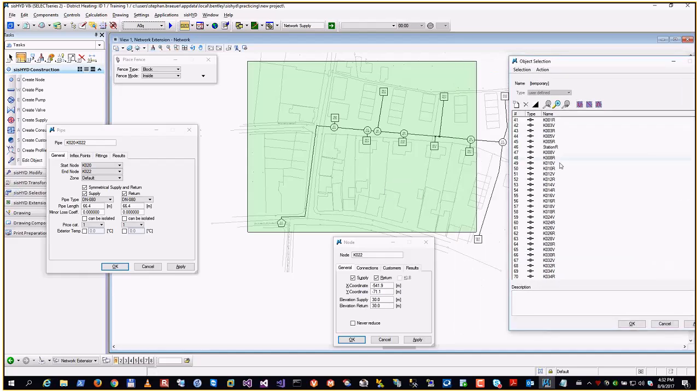And I will apply the linear interpolation of inflection point elevation. No, sorry, the update pipe length operation only to elements in this region. So now there are still a few pipes here that are incorrect.